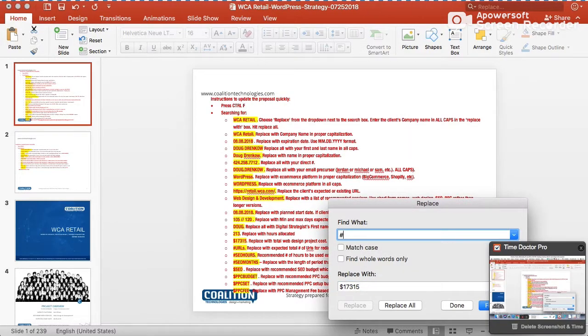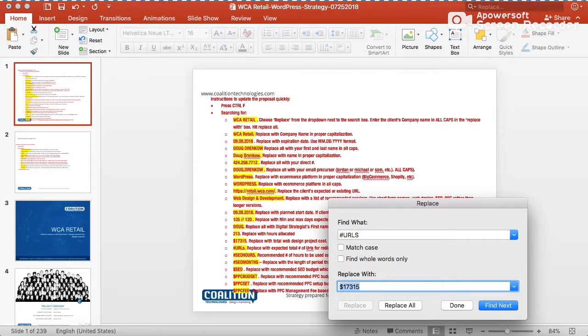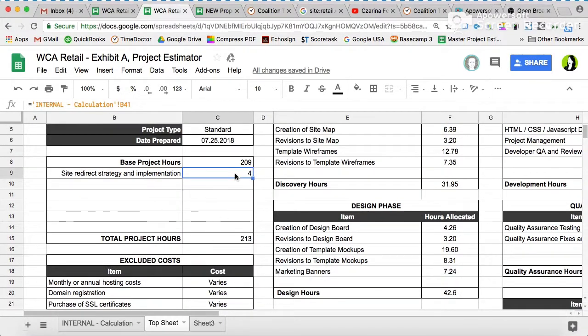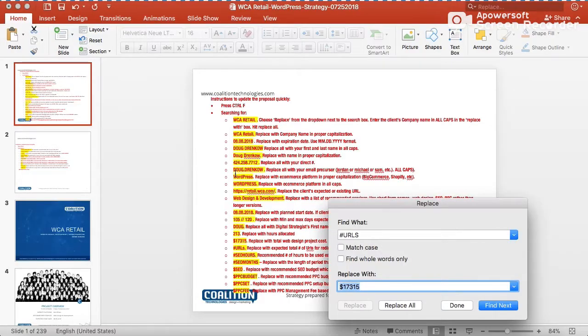And then the hashtag URLs is the number of URLs that we are going to redirect, the maximum number. So we indicated here, 4 hours. So 4 hours automatically is for 1000 URLs. So just put in 1000 with comma. So we will only eliminate comma or omit comma in our prices. And then that's it.